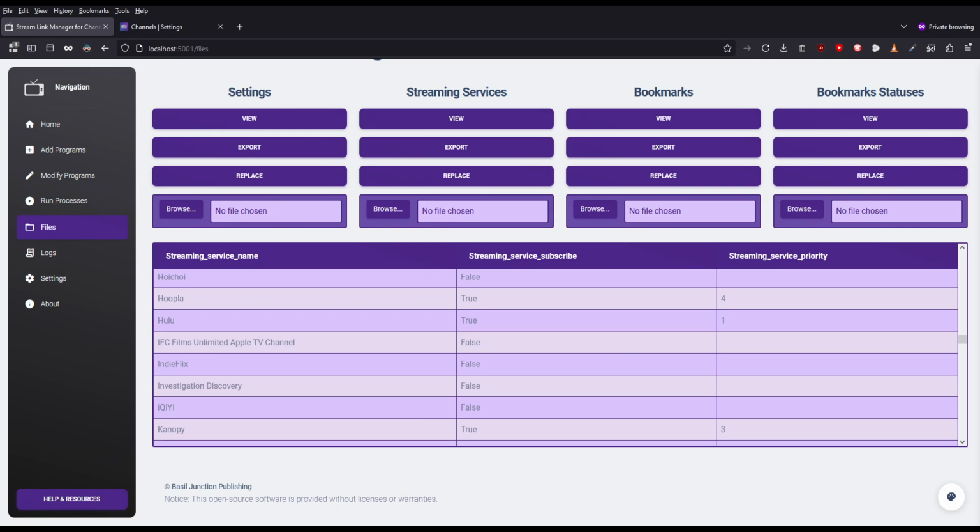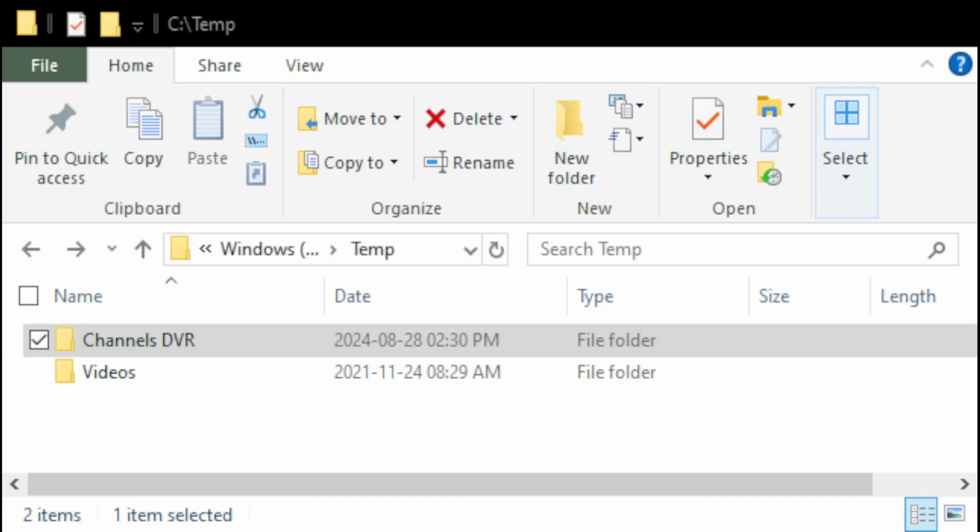Now, I did want to take a particular look at the streaming services, and I'm going to go ahead and export this file. Before I do so, I'm just going to change the view. So I'm going to drop you guys off and back in the temp directory. So I'm clicking the export button and it's asking, do you want to save this file or open it? I'm just going to save it in the temp directory. So now you should see it. It has appeared.